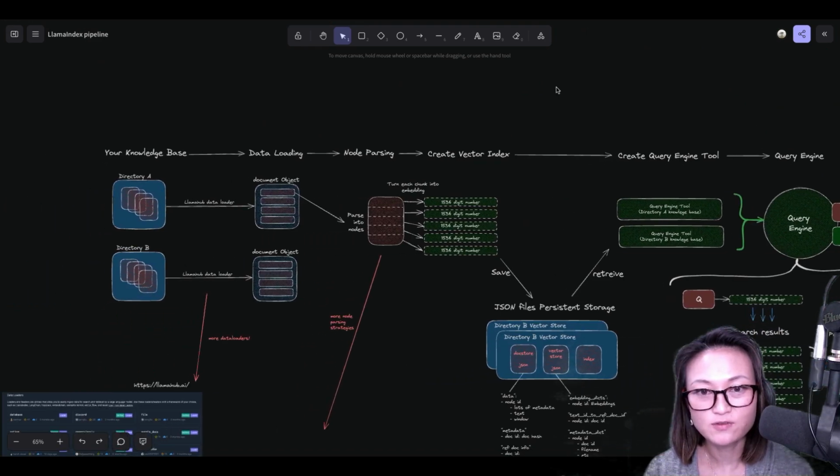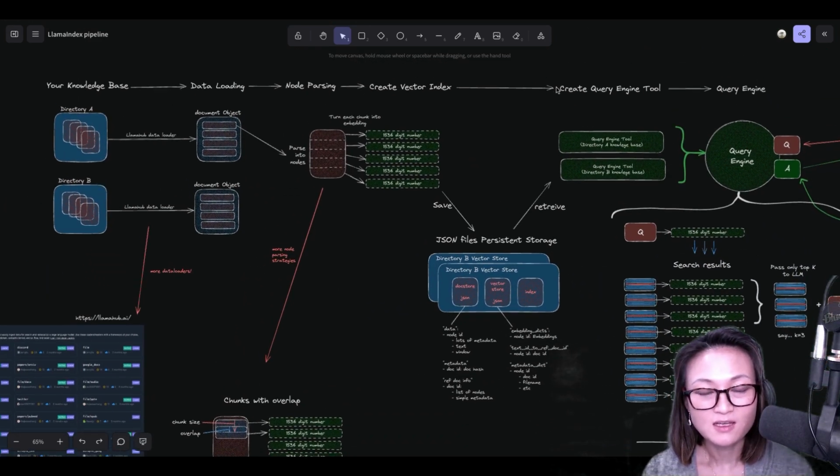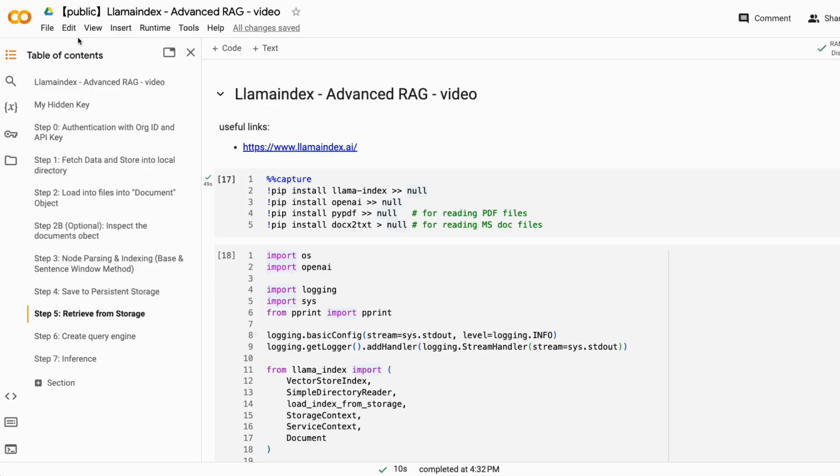Now that you have a good overview of all of these different steps, let's dive into the code. I will share this link below in the descriptions. This is a Google Colab notebook. Before we dive into the details, let's just go through the key steps.